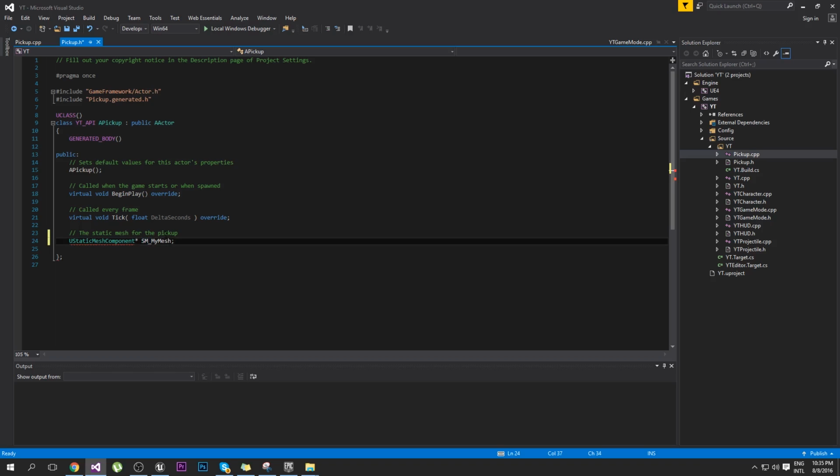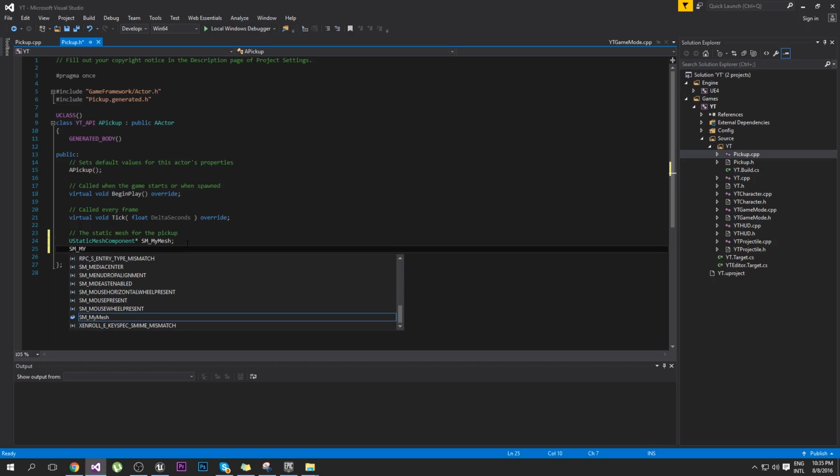Now, keep in mind that you don't have to put SM underscore before it. I just like to do that. I don't think it's even recommended by the Unreal dudes to do that. I just do it myself because that way, whenever I see the variable, I know straight away, oh, that's a static mesh that it's referring to, right?